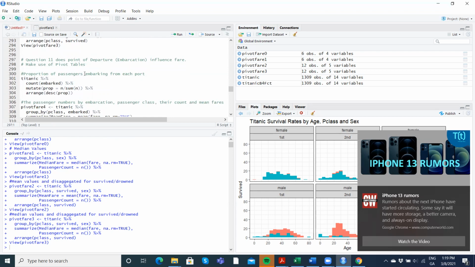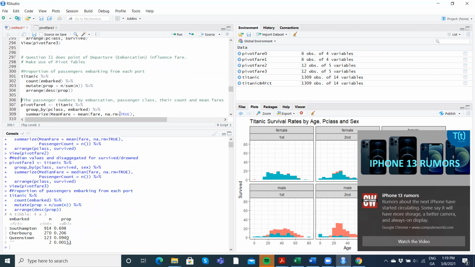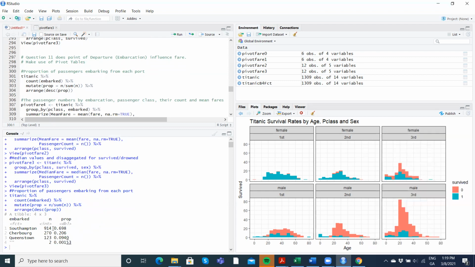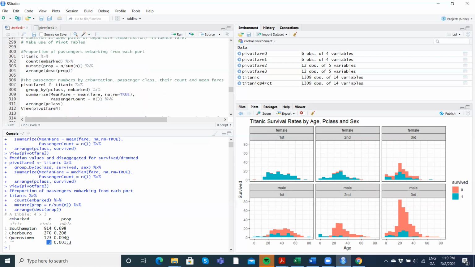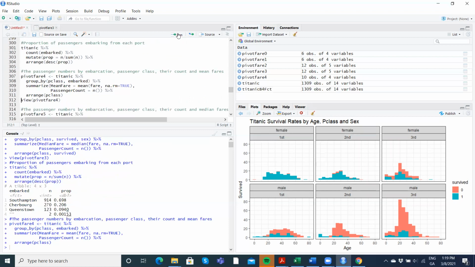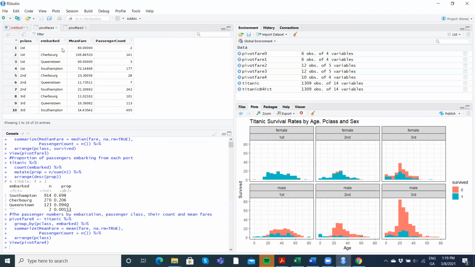Okay, proportion of passengers embarking from each port. Let's take a look at that. 914 passengers got on in Southampton, 270 embarked from Cherbourg, 123 embarked from Queenstown, and there were 2 we don't know where they came from, right? And then we have the proportions here. Again, that's a nice table, and it's worth exploring. Now, did it have an influence in terms of survival? And okay, there's 2 passengers who got on, we don't know where.